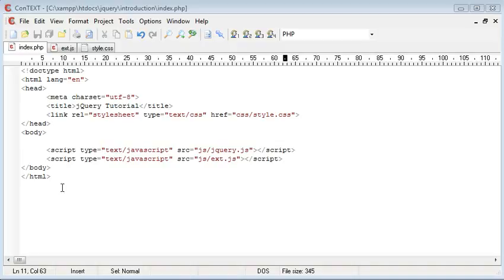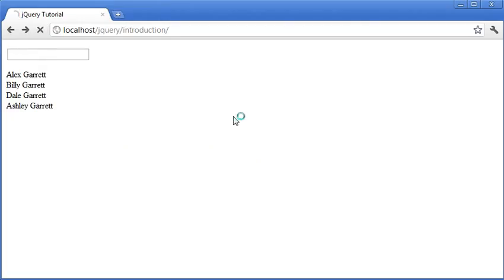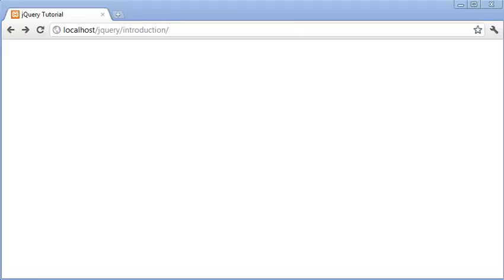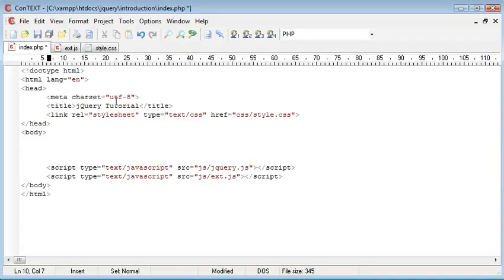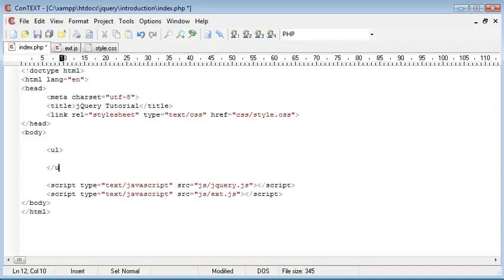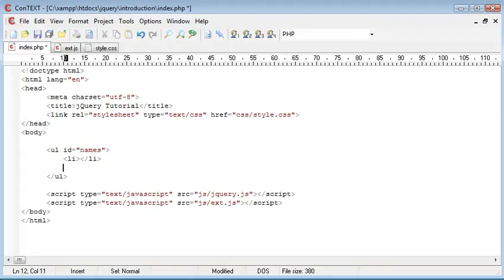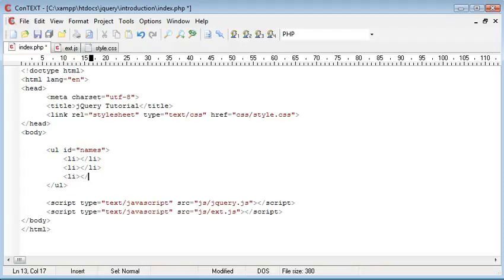So the first thing we want to go ahead and do is create our unordered list. If we go ahead and just refresh to blank the page, we'll go ahead and create this list. It's essentially just going to be an unordered list with an ID. So the ID of this is going to be names. And inside each element, we are going to create obviously a name inside. So we'll have four of these.